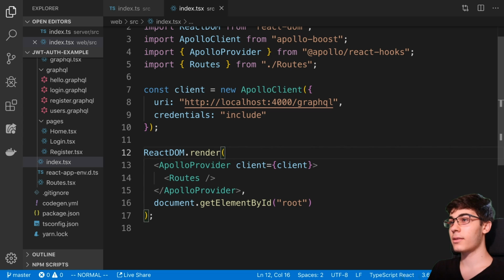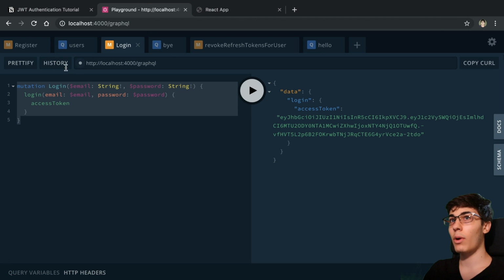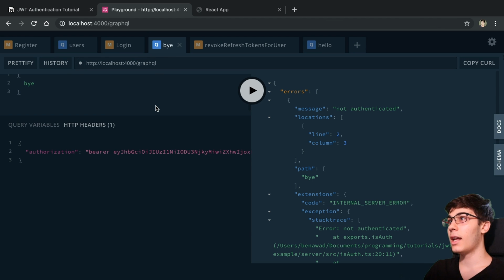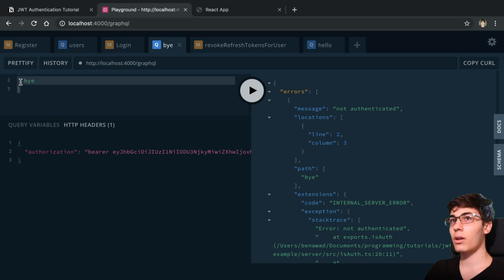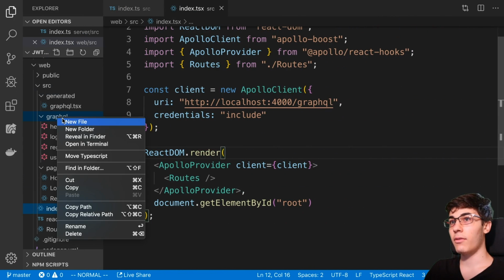Okay, so what I want to do next is we can log in and get an access token. We want to use that access token and send it up in the header whenever we make requests. So for example, we made a request over here called buy, and this request requires you to be logged in to access, and we had to send an authorization bearer token up in there to get that to work. So we want to do the same thing in our React app. So we're just going to copy this buy and put it inside of here.